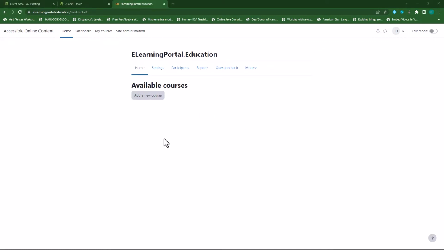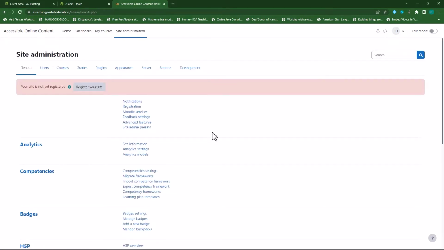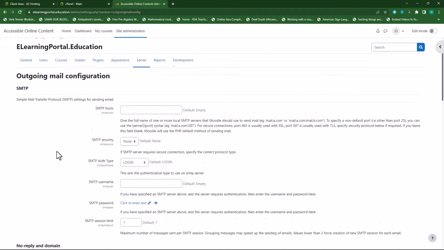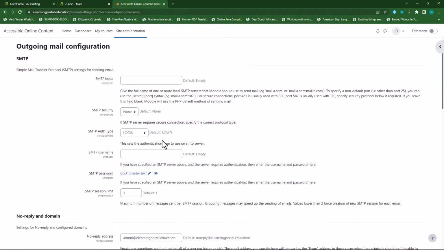So this is the first thing you need to do. Let's go and do that. Click on Site Administration, and then under Server, click on Outgoing Mail Configuration. Now we need some information from our server.